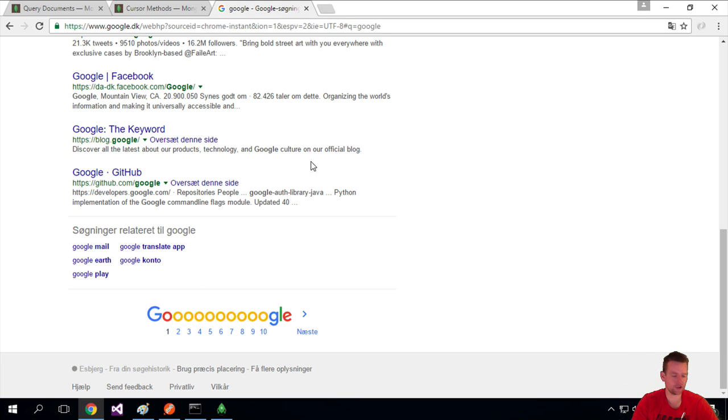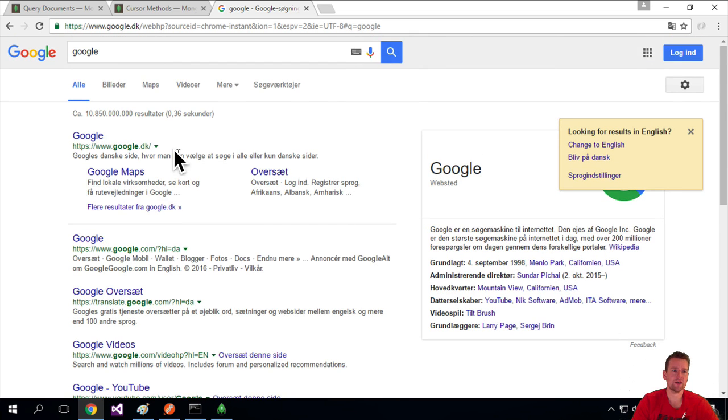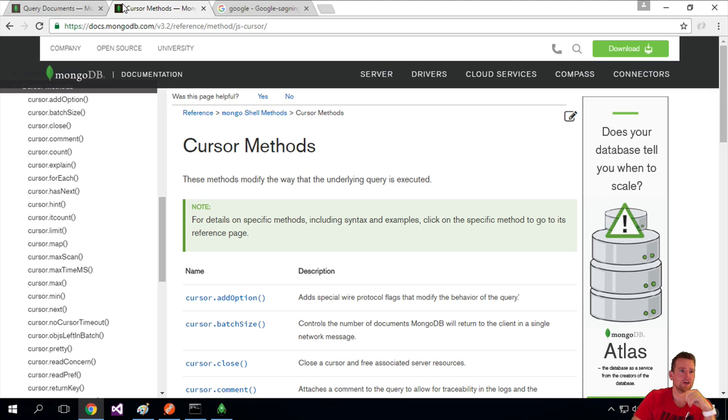So to do pagination, you have to explain to your system that you only want to show part of the actual full result. So how do we do that? Again, with a cursor method. I'm going to show you two things you need to do for this. First, let's look at the limit.